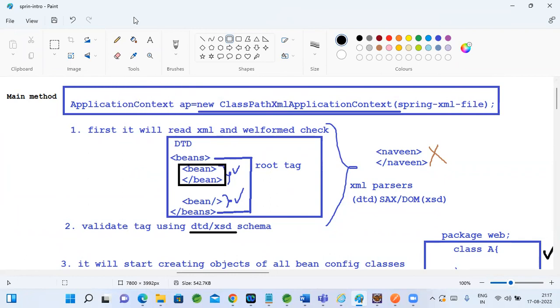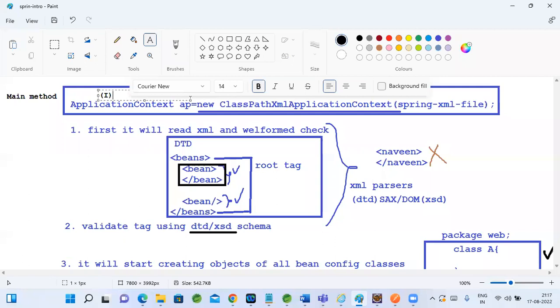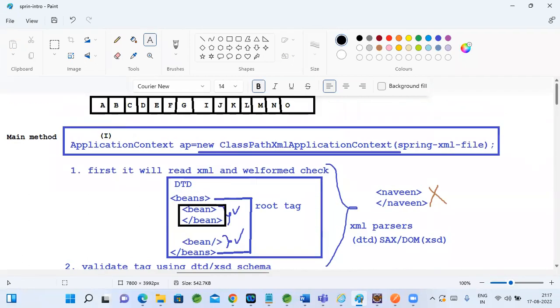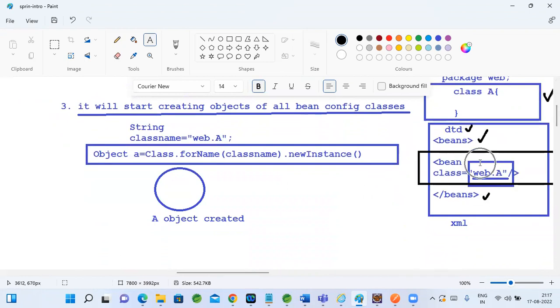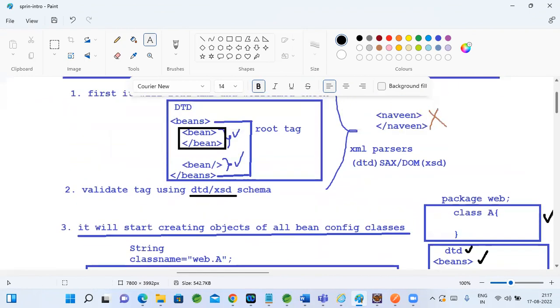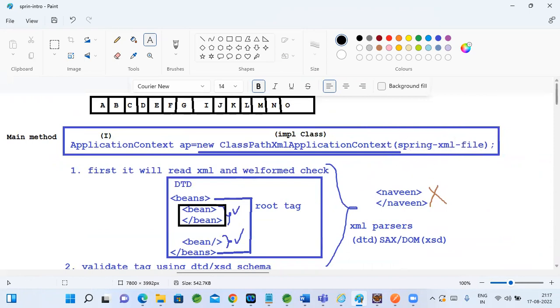We understand that ApplicationContext is an interface. As we cannot create objects for an interface, there is an implementation class for this interface, ClassPathXmlApplicationContext. There we load our XML file, whichever number of beans you configured here. So that XML we load here.